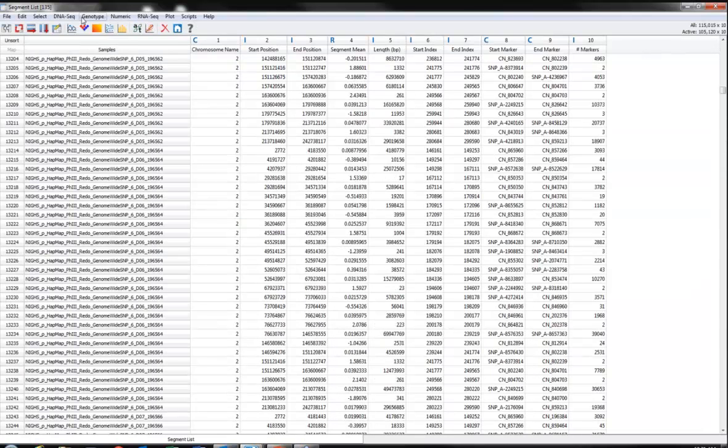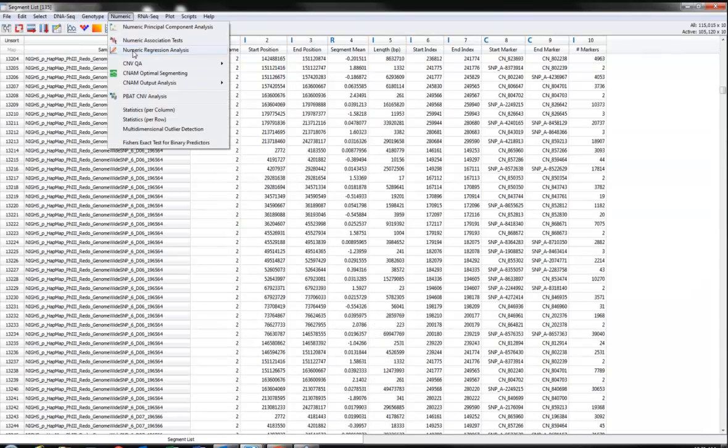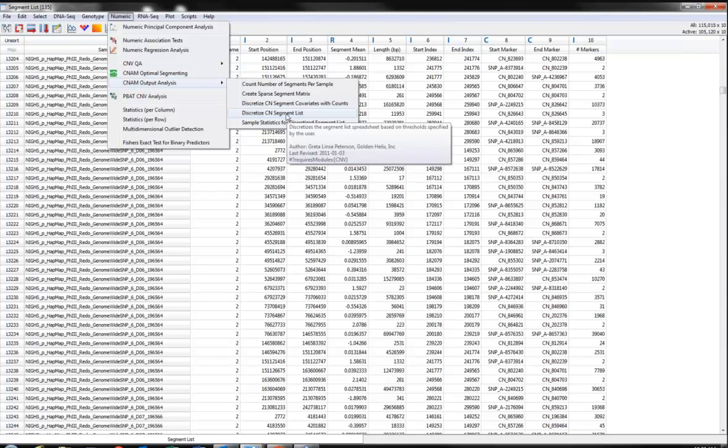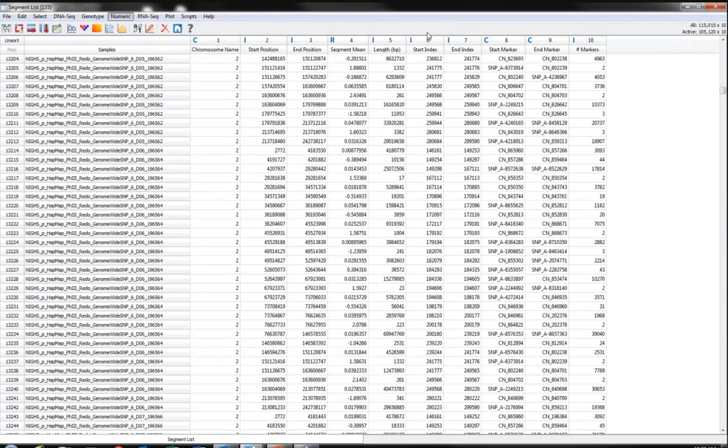So you can come back to that segment list, and there's a tool in here under output analysis to discretize the segment list. You could say, I want to use the thresholds of negative 0.2 and positive 0.2, and reclassify these as loss, neutral, or gain accordingly. It will let you do that, and you can calculate summary statistics based on that. You can get case control counts for loss and gain segments. But that's not what we're really focused on.